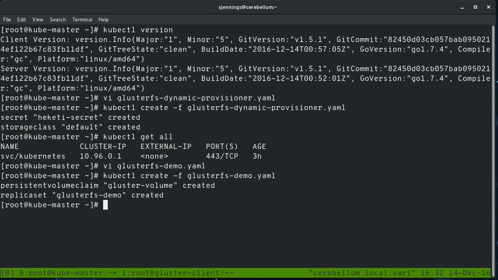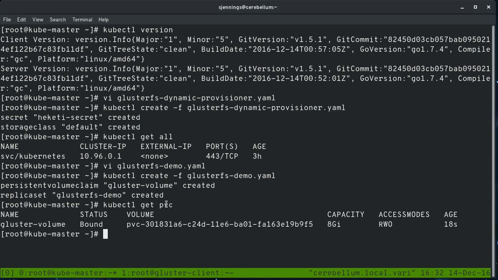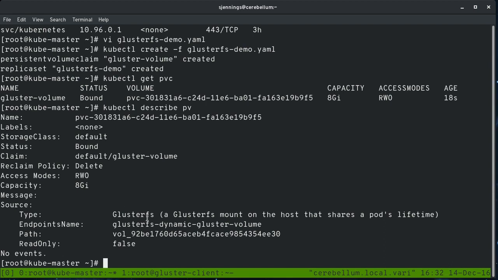So when we do that, in the background, Kubernetes is going to run off and use the Gluster dynamic provisioner to create a Gluster volume and then bind that to the persistent volume claim. So if we look at the persistent volume claims here, we can see that our Gluster volume is bound to this persistent volume, and this was dynamically created for us. If we go in and describe the PV, we can see here that the type is GlusterFS, and this endpoint's name here is interesting. Well, I'll show that here in a second.